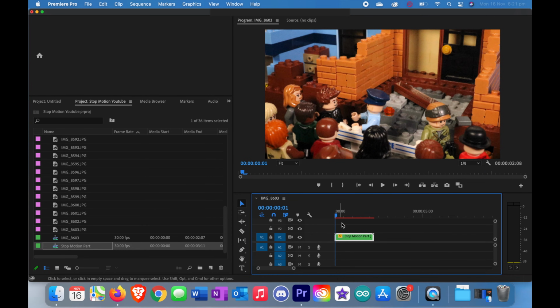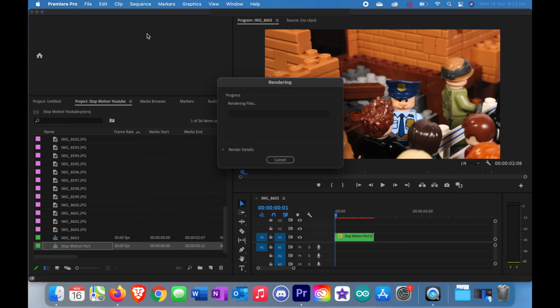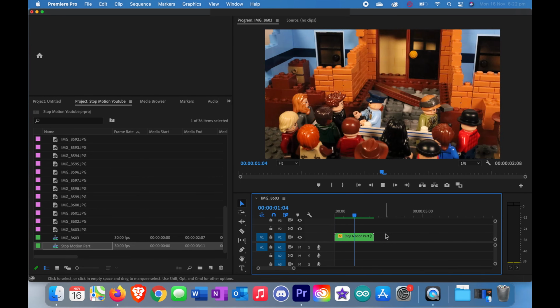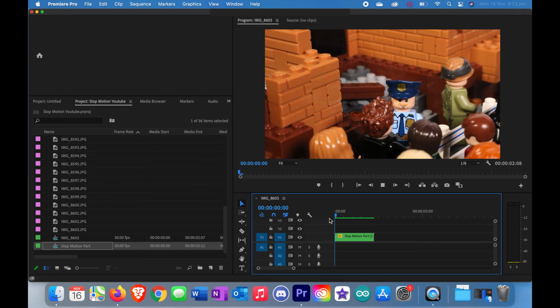Click OK and then you will see the nest has shortened. What has happened is instead of the nest playing 10 photos per second, it's now showing 15. Render the video and watch it again. As you can see, the stop motion looks smoother and faster.